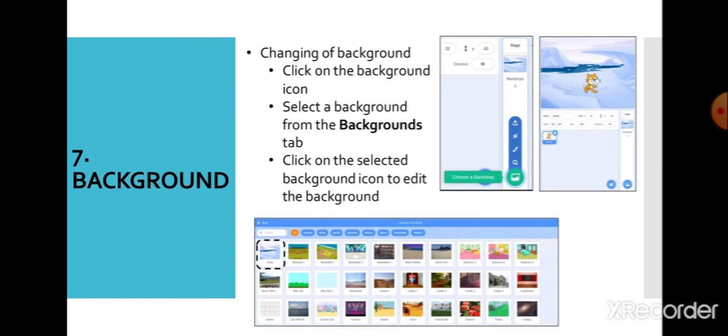Next we have the background. You can change the background of your animation or your stories with this option. Changing the background has some steps. Just follow these steps to change the background. Click on the background icon and then select a background from the background tab. You can select your desired background from the background tab, and now just click on the selected background icon to edit the background.